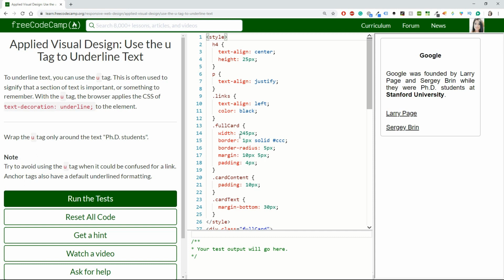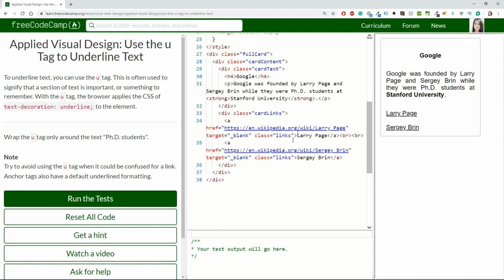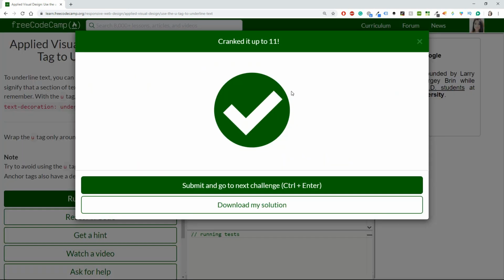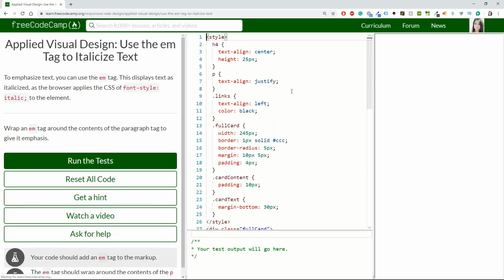Next challenge, use the U tag to underline text. And this is like text decoration underline. Note, try to avoid using the U tag when it could be confused for a link. Anchor tags also have a default underlined formatting. So this time we have to wrap the U tag only around the text PhD students. Let's find that. It is here, and I'm going to use the U tag on PhD students. And I guess that we are correct, and yep, we are.